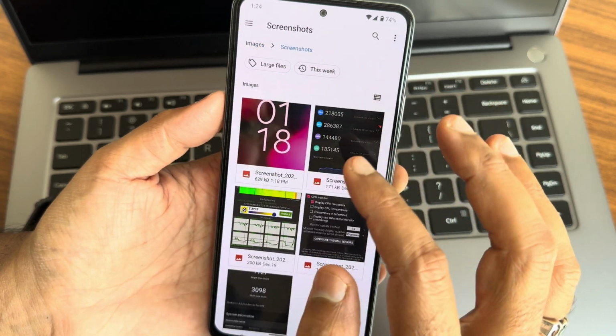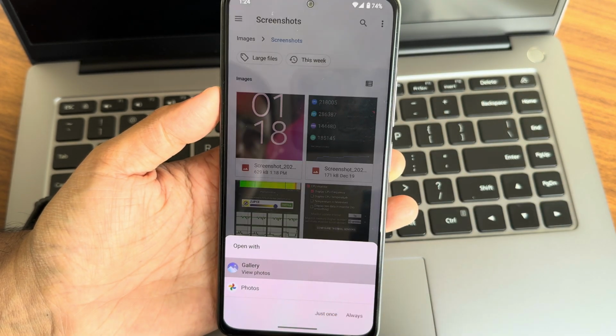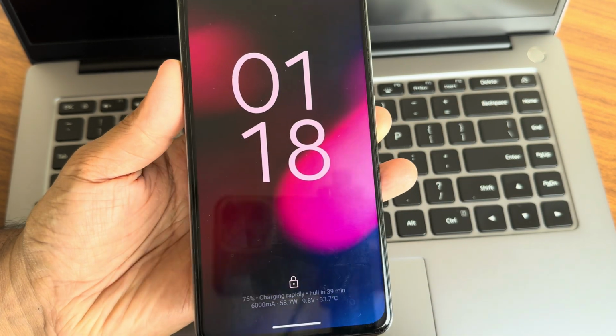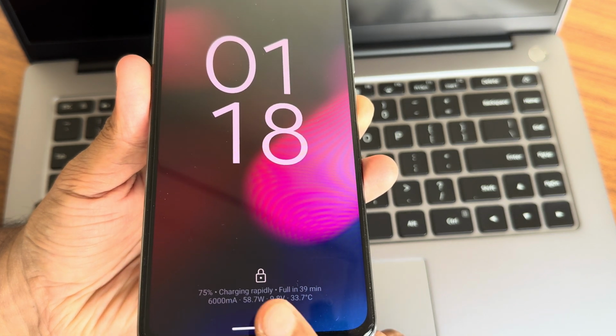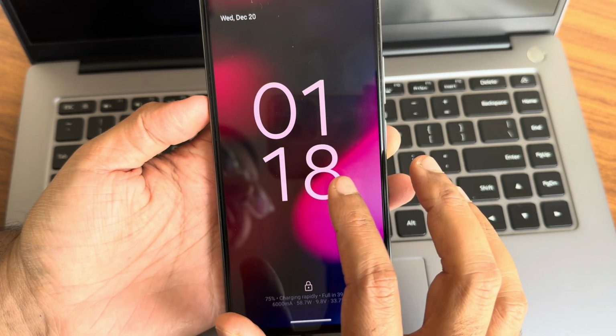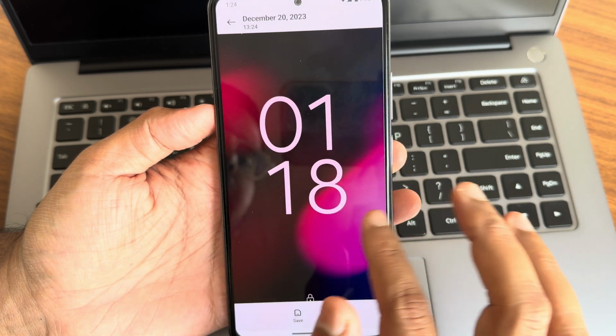Images. Okay, screenshots. You guys can see 33 watt charging support is there, charging rapidly, 75% in 39 minutes, which is quite good, which is very much required in my opinion.